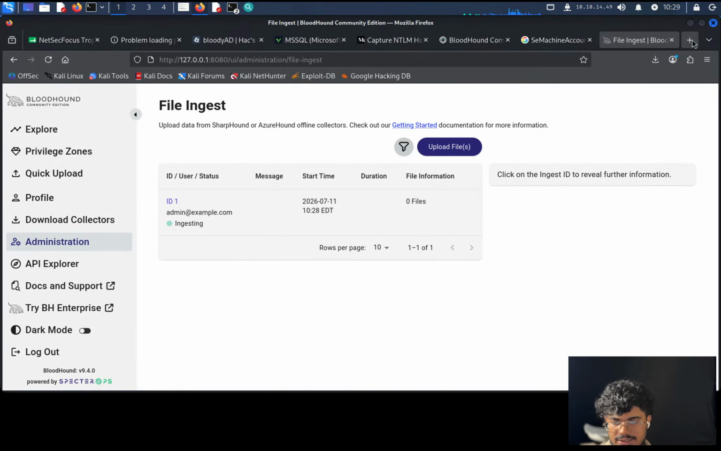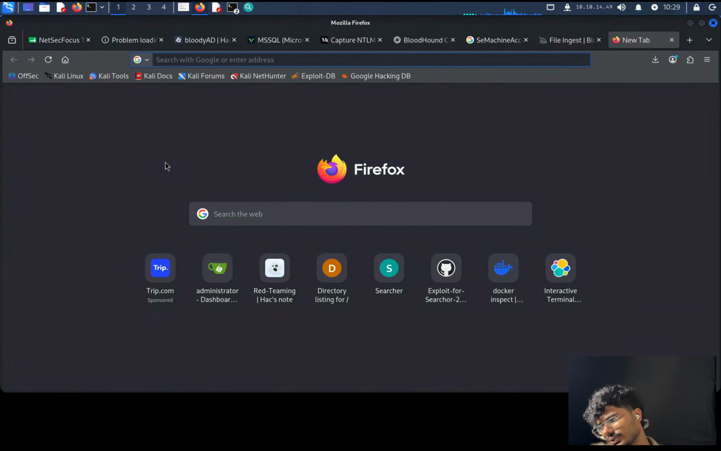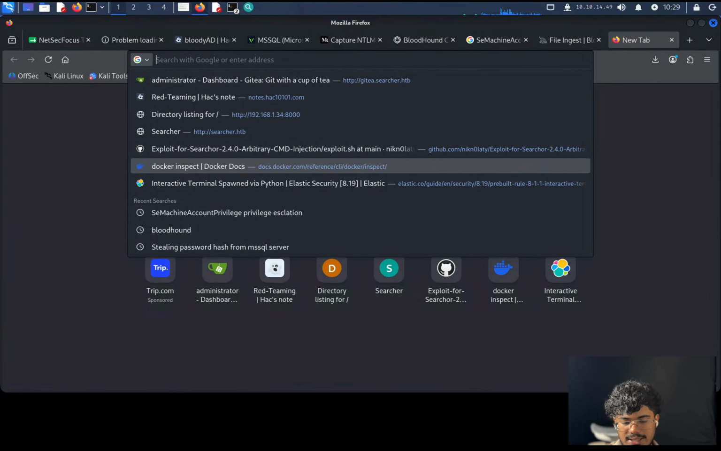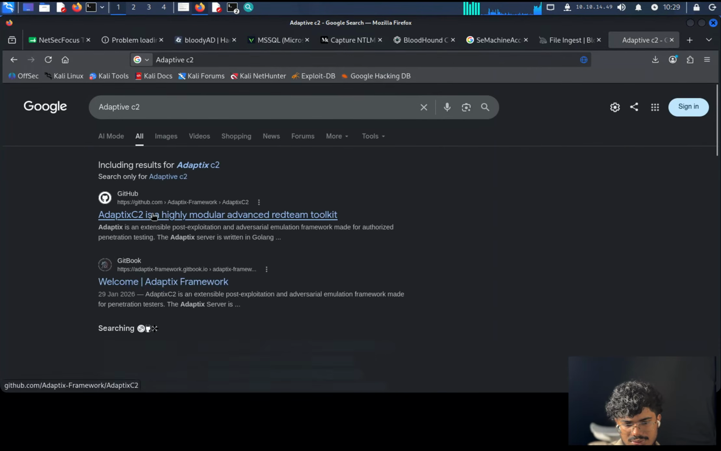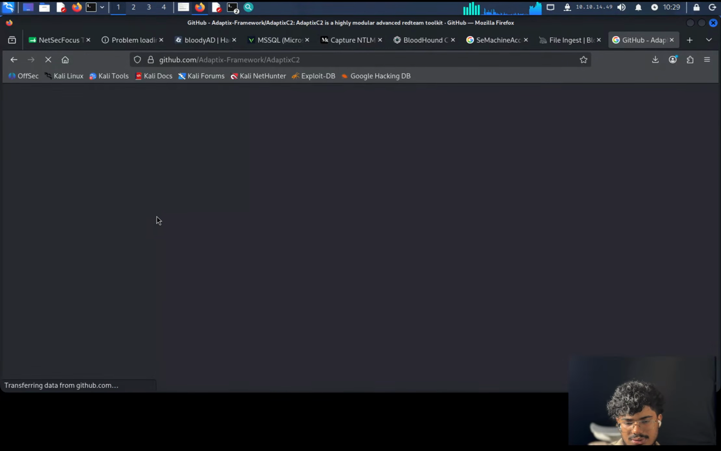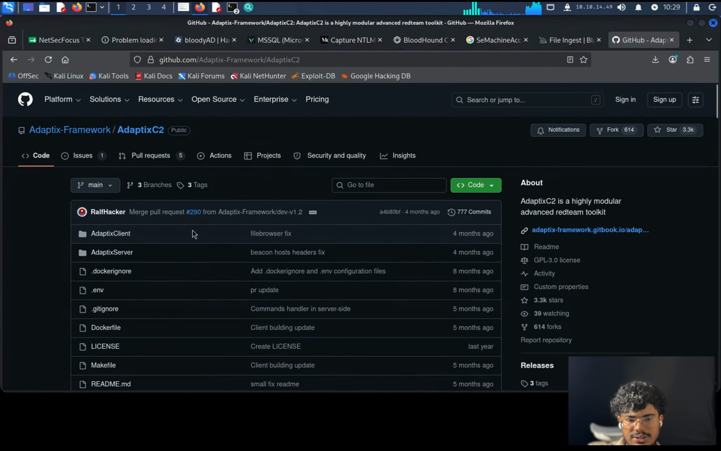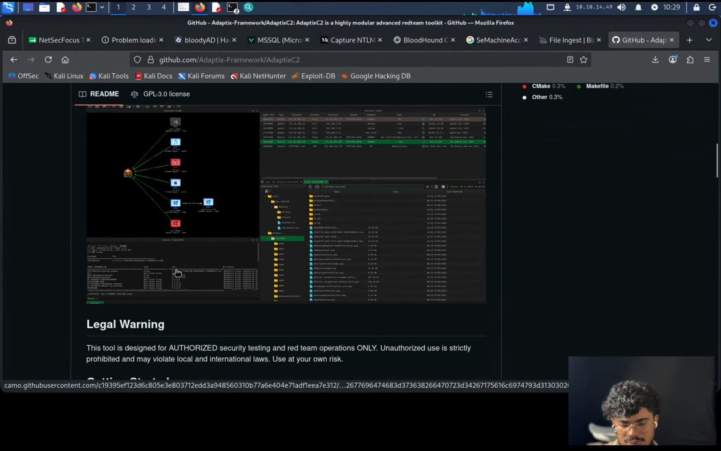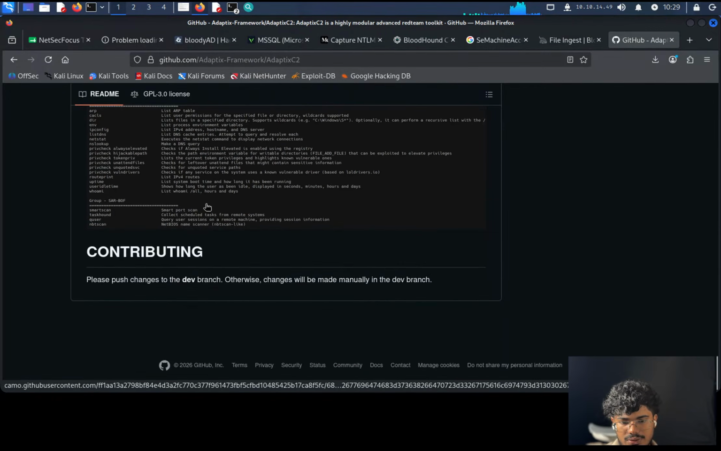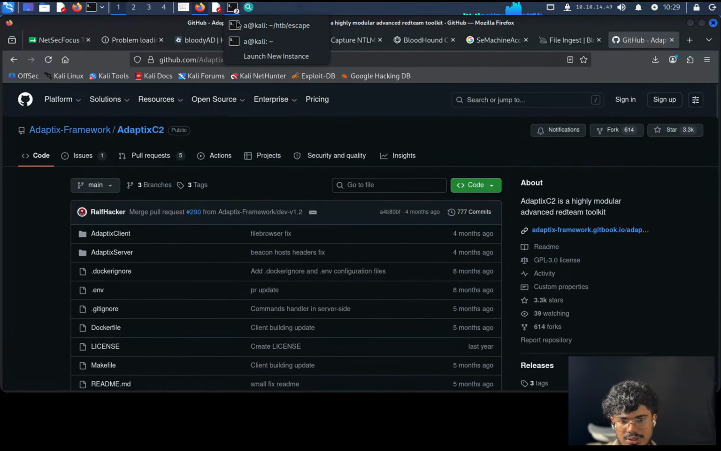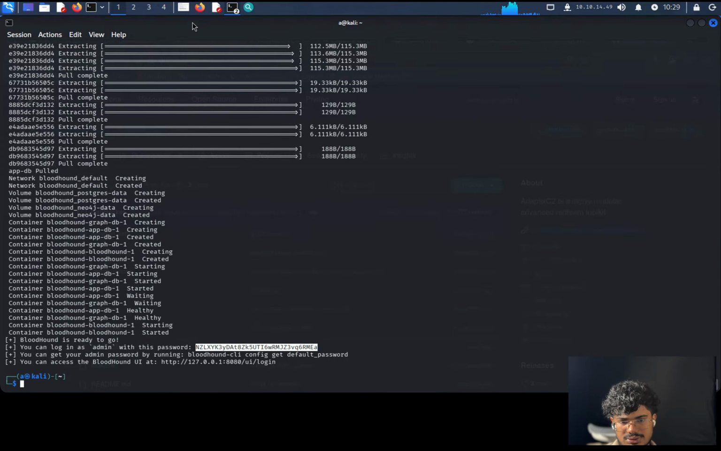By the way, guys, this might be overkill for OSCP, but I also want to do that. Adaptive C2. Is this the one? Yeah, Adaptive C2. I also want to explore this tool, so maybe we can also do a setup today for it, or maybe tomorrow.